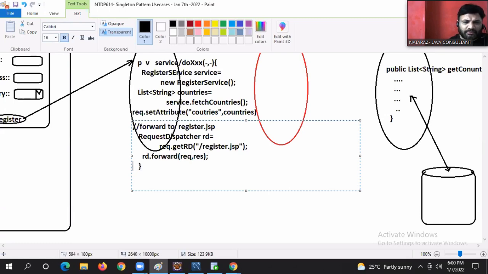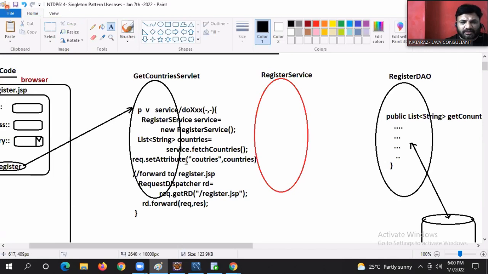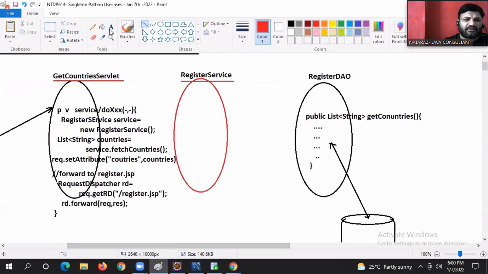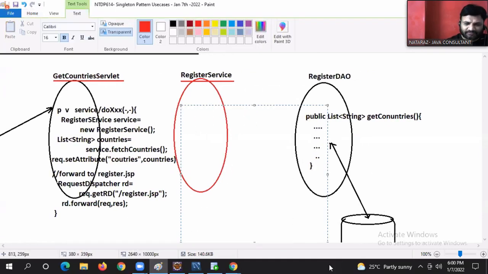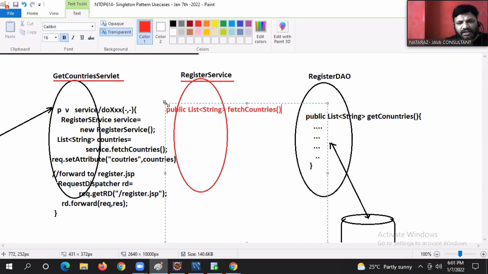Okay, end of the method, boss. Nice. This is my get country servlet. This is my register service. In register service, what is there, guys? Public list string fetch countries. Okay. Fetch countries, guys.